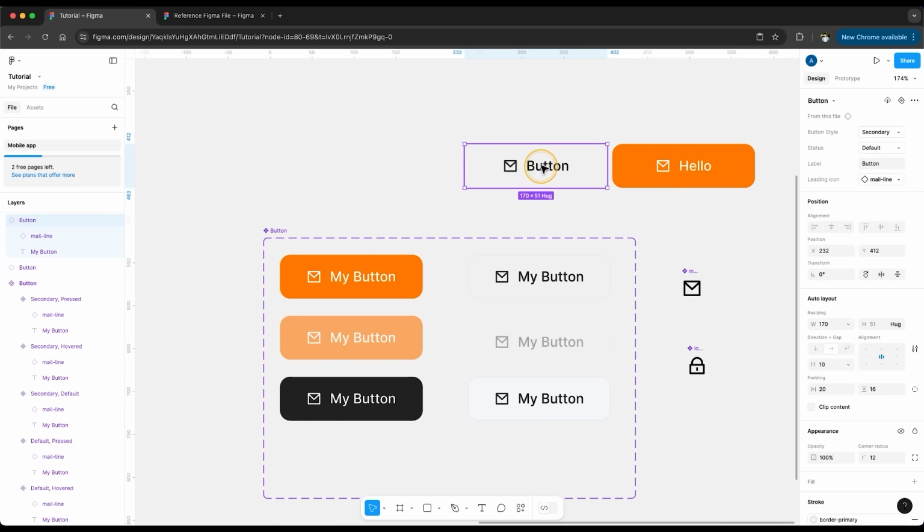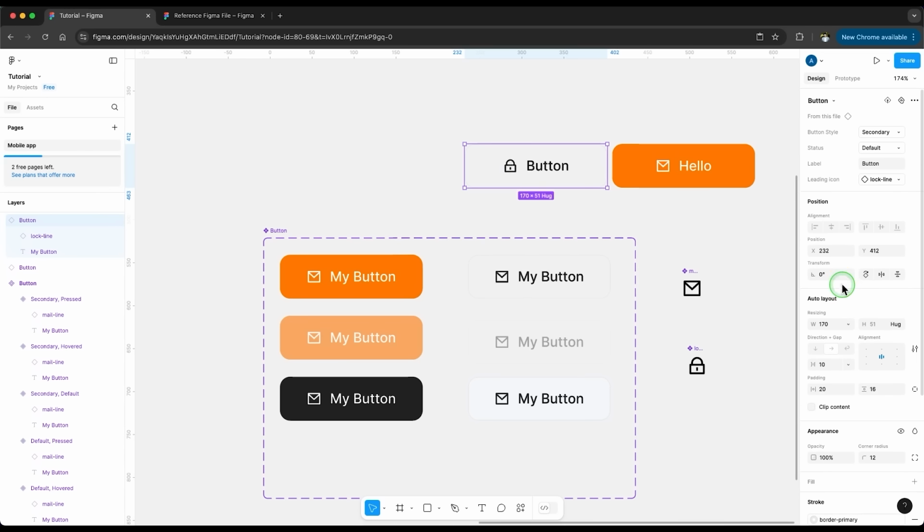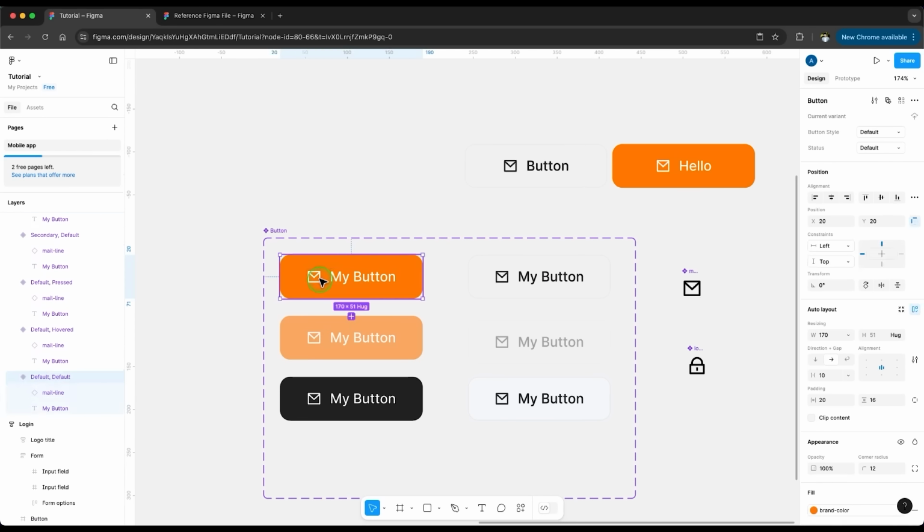Now, if I select the instance of this button, I have this leading icon swapping property. I can just swap it out with any other component instance that I like. For example, a lock. Now remember that this lock is also an instance of an actual component of an icon that we created earlier. Now you have to understand, instance swap does not just swap icons. It can be created for any instance of a component and we can swap it with any other instance. In our example, we are just swapping it with other icons.